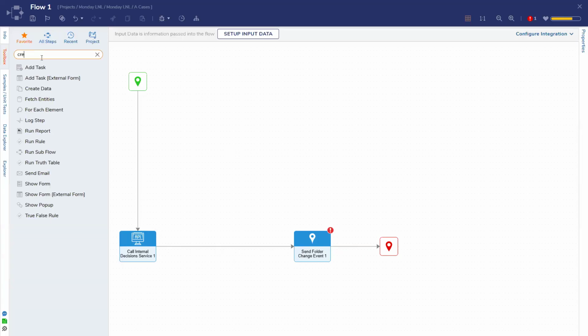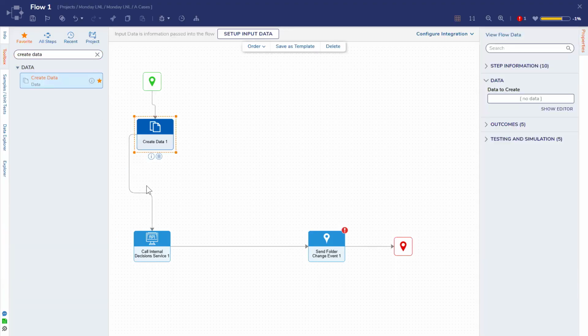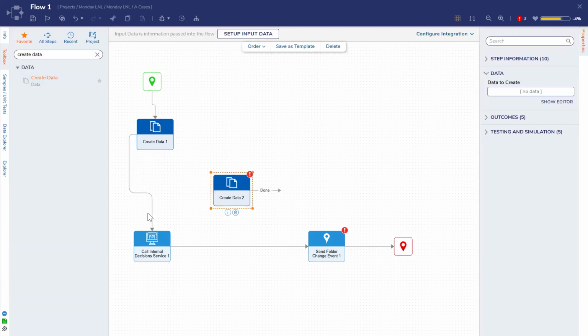Create data step is a great way to figure this out. We're actually going to use two of them. Let's go with one. Let's go with two. I'm going to test this right now.